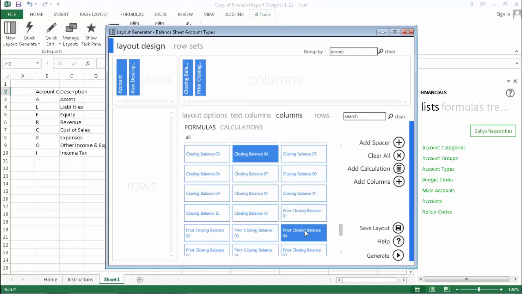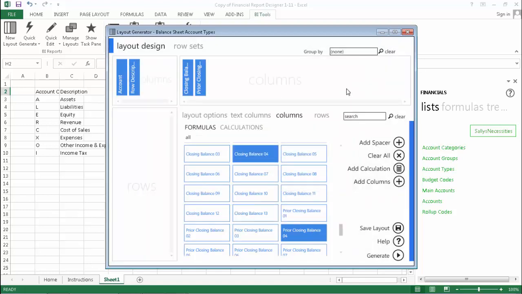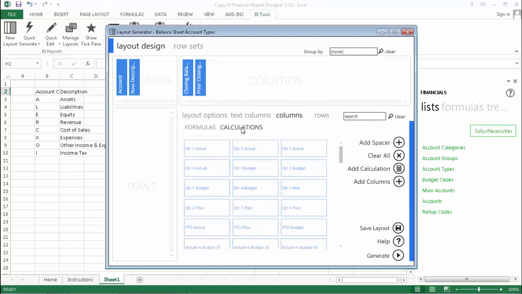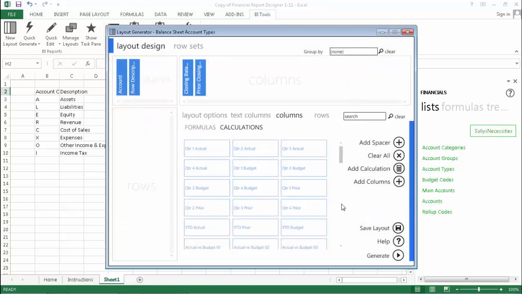If you were designing a more comprehensive layout, then at this point, you could think about conveniently adding a larger set of fields using the Add Columns option, organizing them the way you would like by inserting spacers, making use of any predefined calculations you might want, or creating and using ones of your own with Add Calculation. There's a multitude of options.